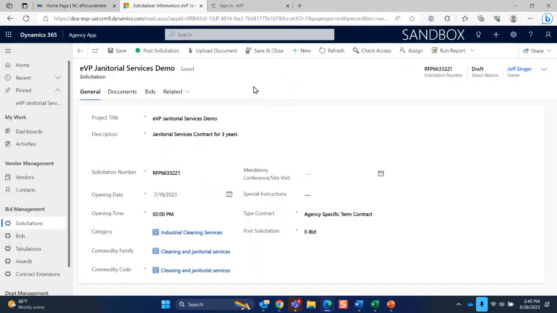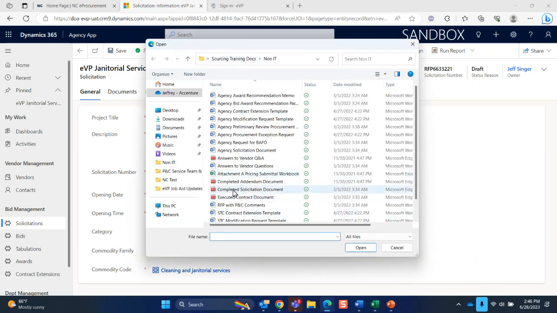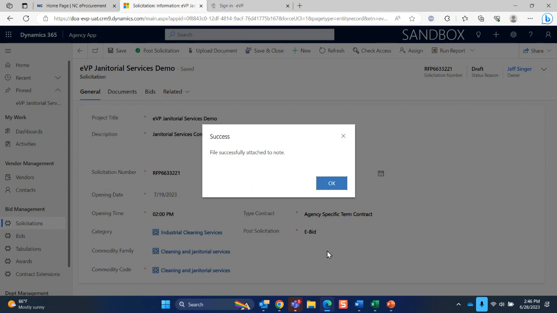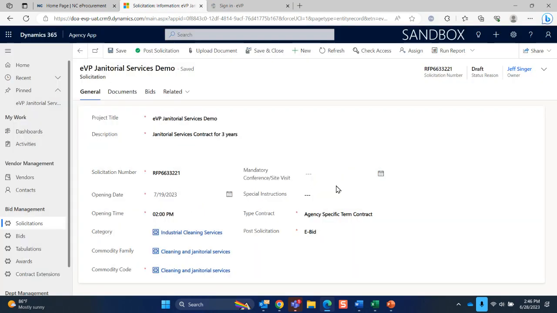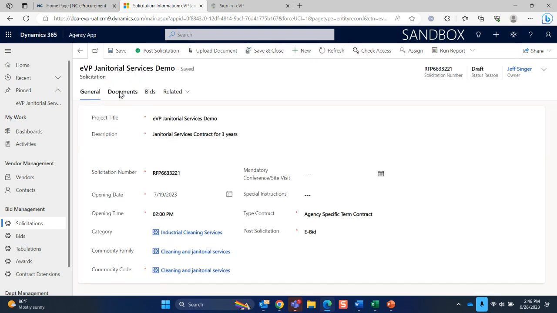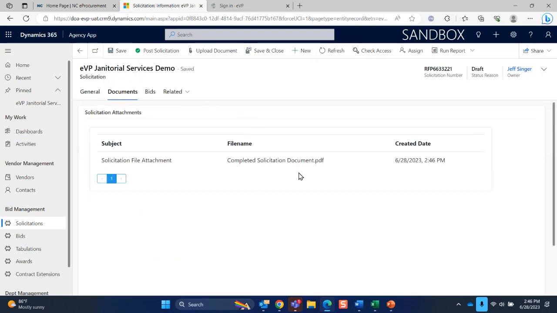So there was an issue. Let me try one more time on the document and see if that works. I got that message, but maybe it didn't actually take. So, completed solicitation document. Let's click open. File successfully attached. Okay, let's see if this one worked this time. Go to my document and click refresh. And there it is. Not sure what happened the first time, but I think that is a good thing.